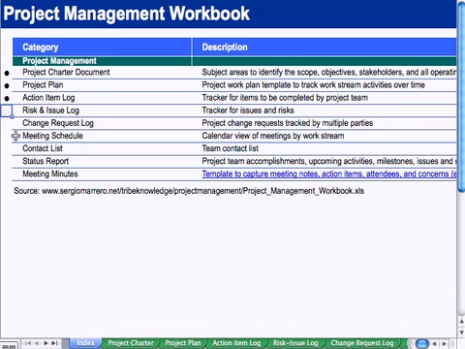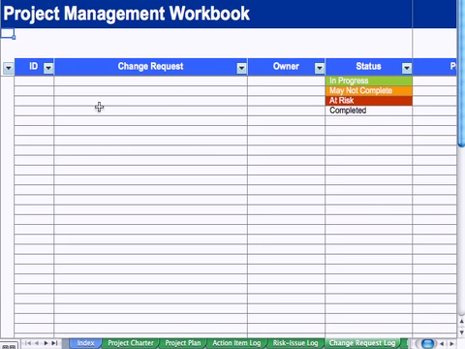We just finished filling out the risk and issue log, in preparation for this week's meeting with our project sponsors, Maria and Roberto. So we have completed that, and we are about to complete the change request log. So let me go to the change request page.